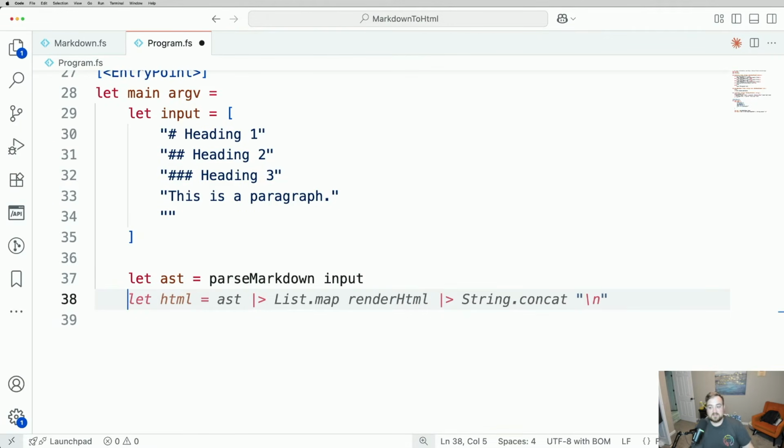And then we can take that AST, pipe it into list map where we are rendering HTML. So we're essentially taking this render HTML function and then mapping it onto the AST type here, which is a list. And then we are taking the response from that, or the output from that, and then piping that into string concat with a line break being the separator. Hopefully that's clear. I've seen pipes for a very long time now, so it's very easy for me to see them. And if I'm going to be completely honest, I don't remember what I needed to hear to understand how pipes worked.